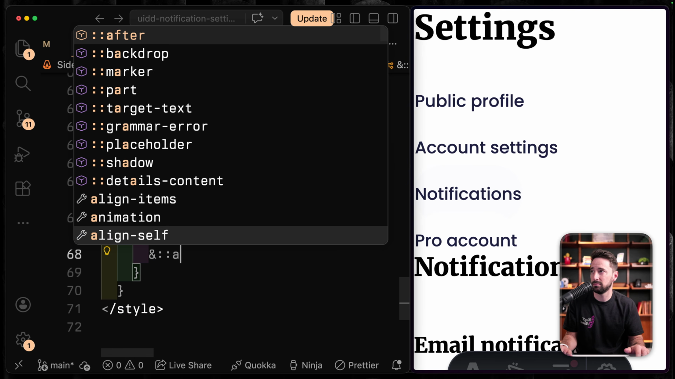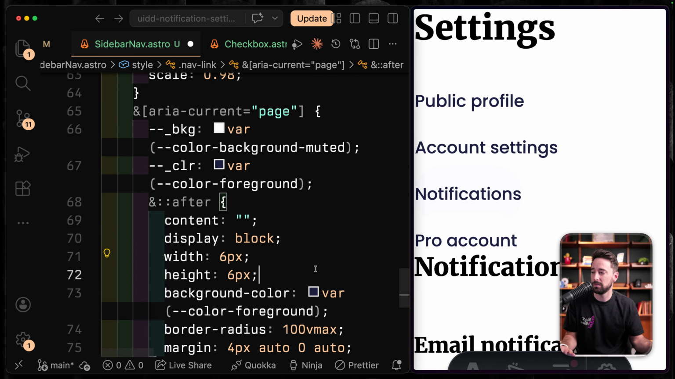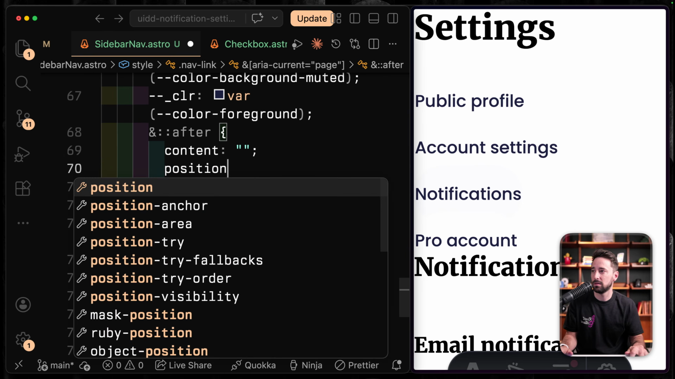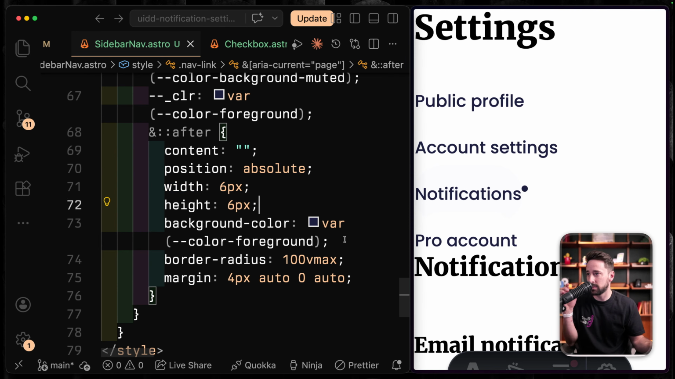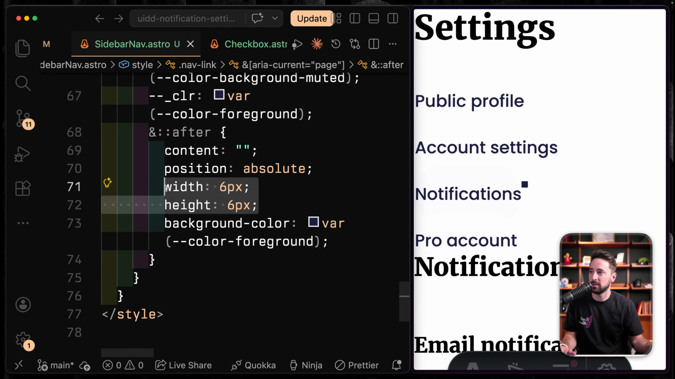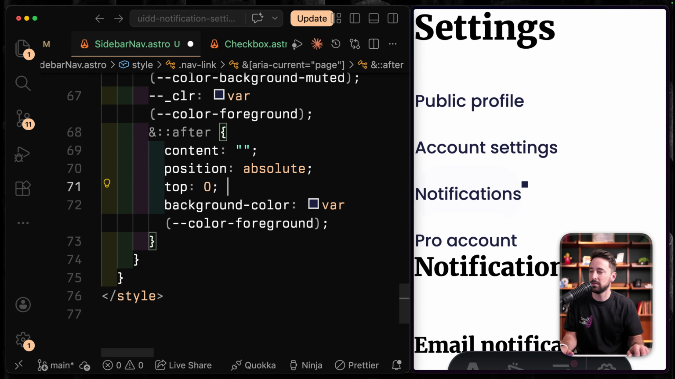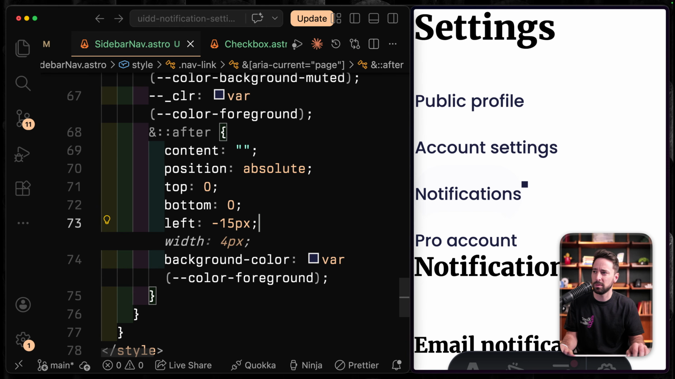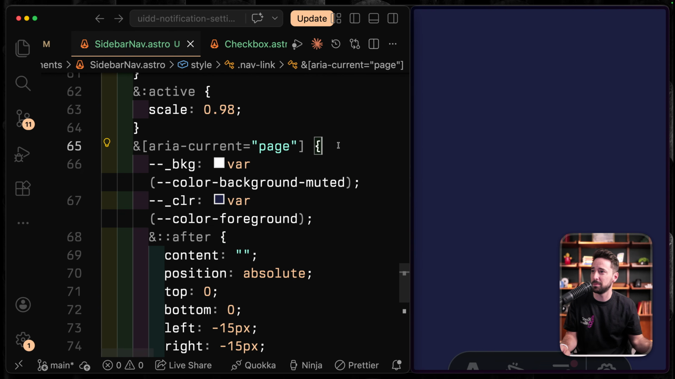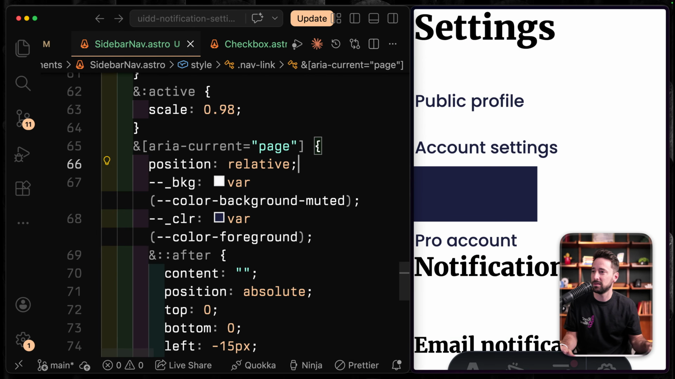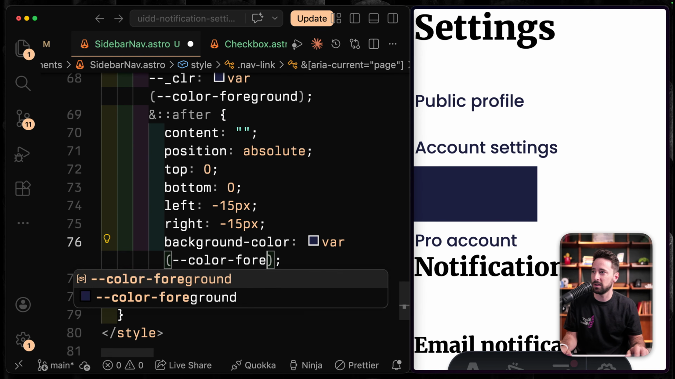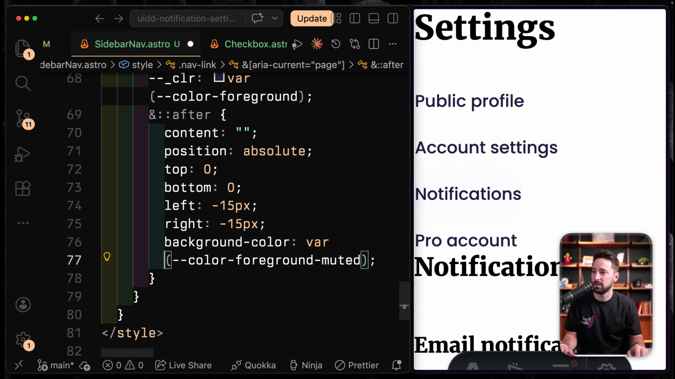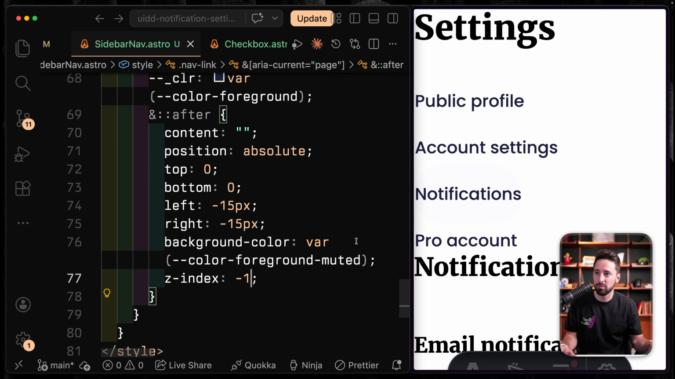Is that? Yeah. Content block. What is this? So this will be a little weird. But I think... Oh, nice. It gave me a dot. Cool, dude. I don't want that. So let's do this. Let's do top is 0, bottom is 0, left will be negative 15 pixels. I don't remember what that would have been. And then right will be negative 15 pixels. That could have gone better. This aria-current page needs to be position relative. Okay, cool. Now let's use the foreground muted. And then we'll do the z-index -1.